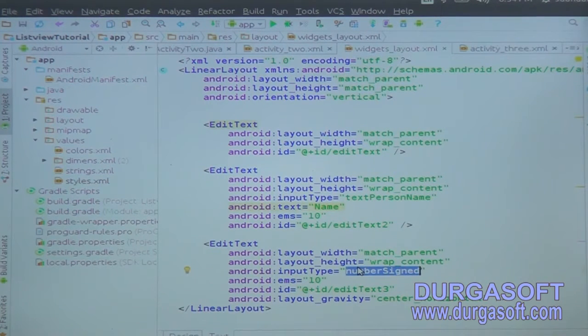For example, if you want to ask for a username, then you'll use a text person name. But if you want to use a user mobile number, then you have to use input type as number signed. Of course, the tag would be the same, edit text, but the difference happens in input type. When you say number signed, it gives only signed numbers. So the soft keyboard popping up from the bottom will also give only the numbers instead of text, because if the user wants to enter a number and you give the input type of text person name, it will pop up as a normal keyboard which will have alphabets.